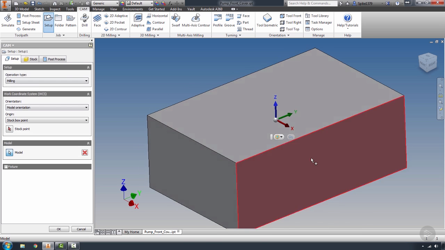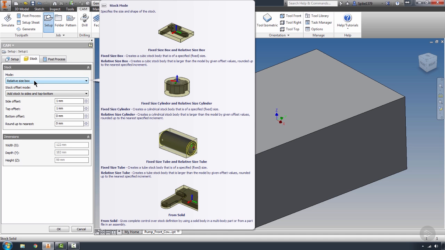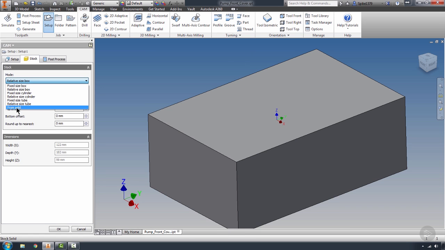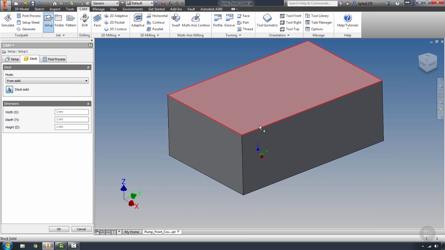Now the default stock option here is a relative size box, and that basically is adding stock to each of the sides of the largest object within the screen that it's decided to put the bounding box over. If I hover over this selection mode, you can see that it gives me all of my options in here. I'm going to go ahead and select the drop down arrow because I have a solid in here. I'm going to go from solid. Again, depress the button to select it.